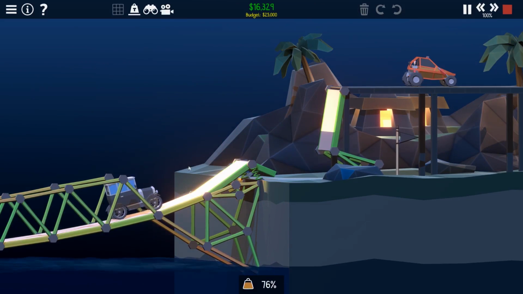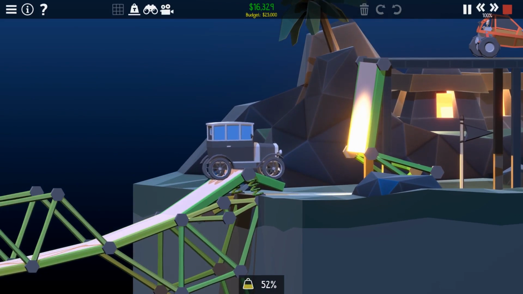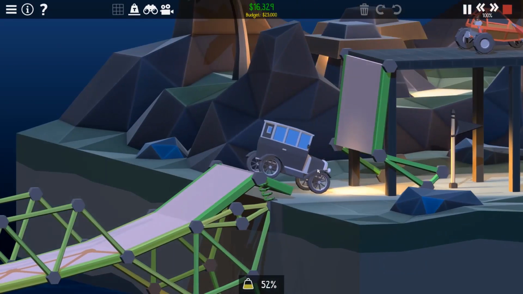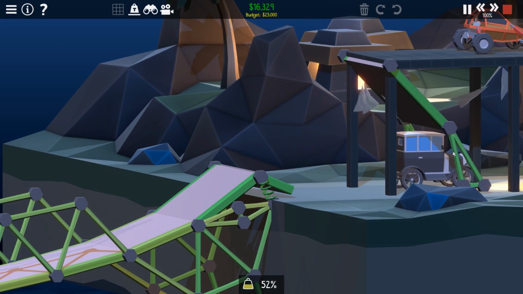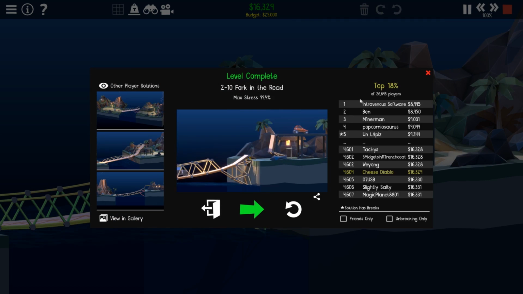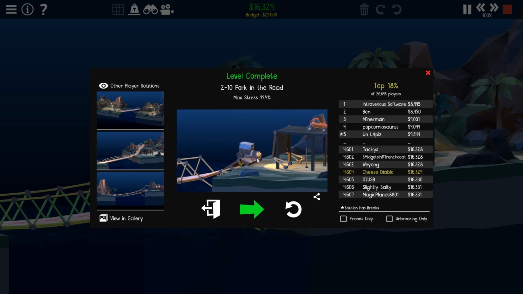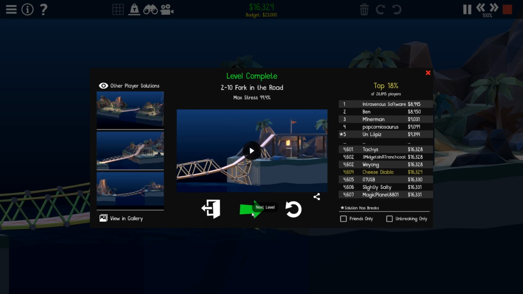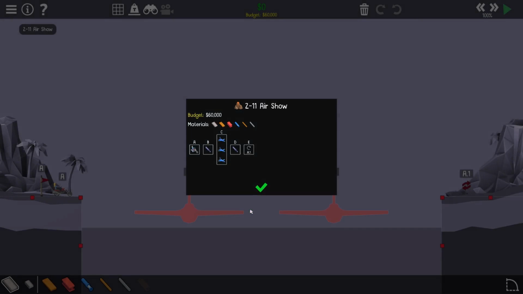So now he should drive over. As long as he gets over, he should drive through that. Beautiful! I think I trimmed down a fair bit of cost there as well, without tweaking for too long. Top 18. Not bad, not bad. That was quite a cool level, that. Quite tricky. Right, on to the next one.